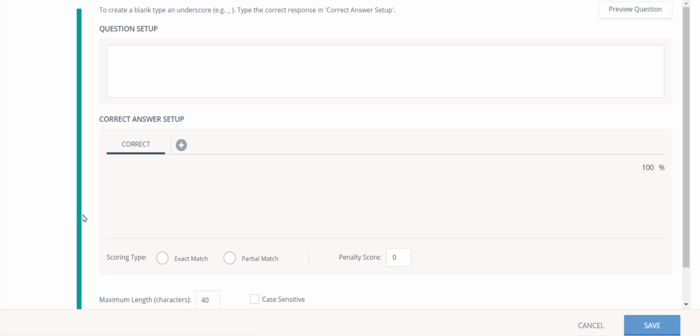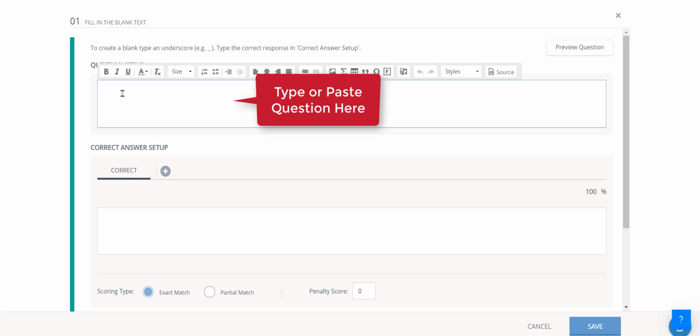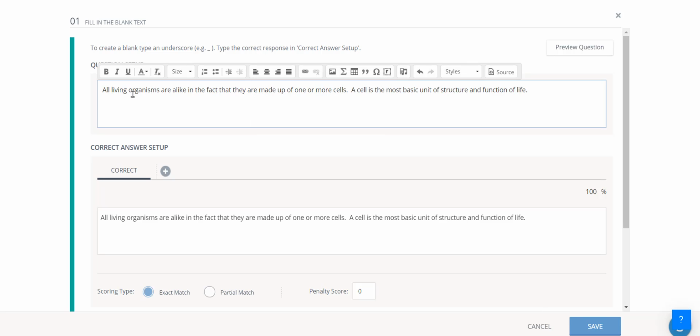I've already predetermined my question, so in the question setup field, I'm either going to type or paste my question. Now, fill-in-the-blank text question type allows you to remove words from your question and place a blank for the students to type the correct response that fits into that sentence.